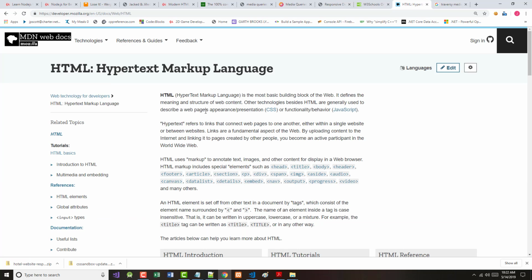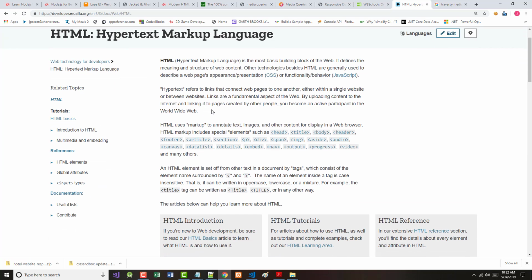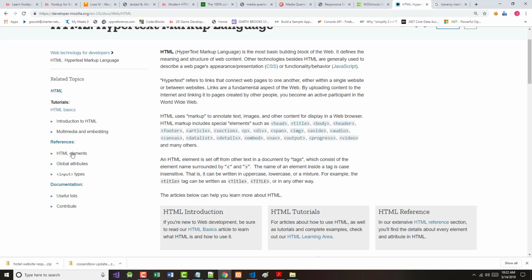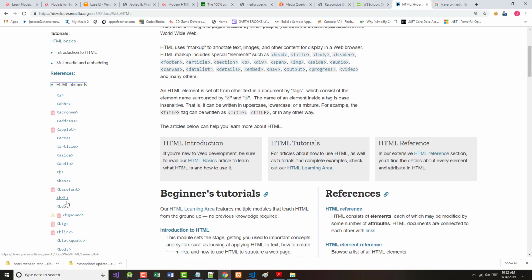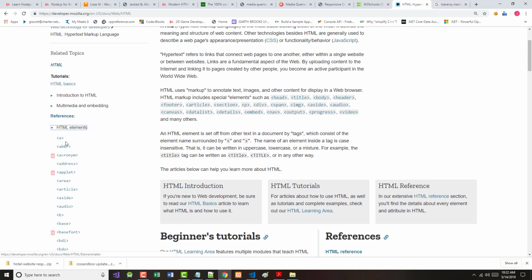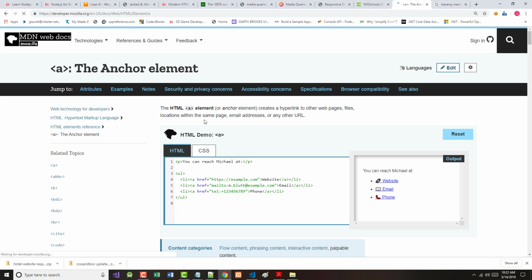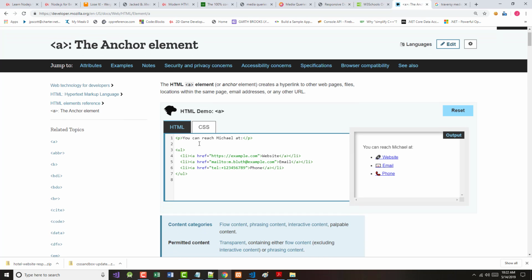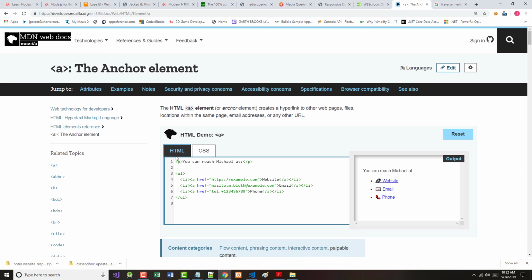If I go out to HTML, all right, there are again tutorials, there's references. All of the elements are covered in here in alphabetic order, all 100 to 120 elements. So you get examples, you get code, etc. All right, so those are the first two.